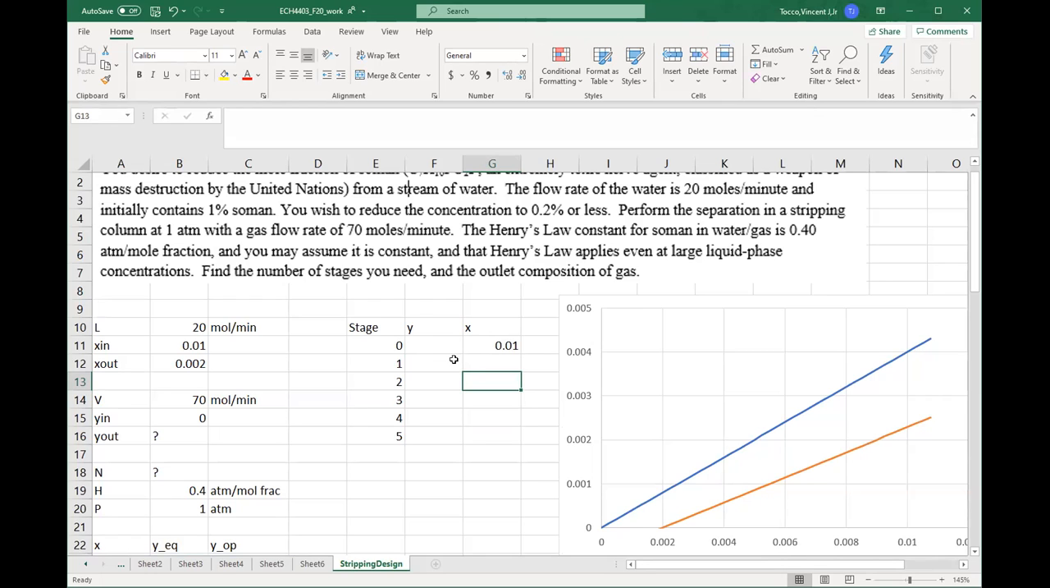What do I know from here? I know that Y, I don't know Y out, actually, right? I'm going to have to start from the bottom of the column here, I think. I need to rearrange this. Maybe we'll go from the top, or I'll just start from the bottom. I might need to add more stages. I'm just doing the stepping thing, right? So let's say we have a 6-stage column. My Y in is going to be 0 from the bottom.